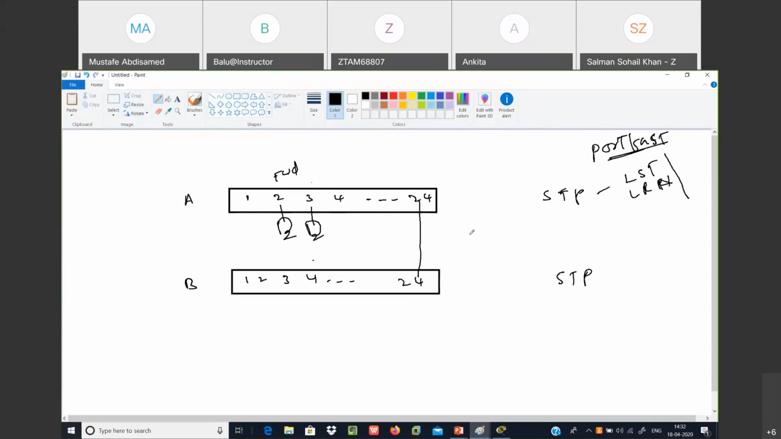Okay, right. Between switch A and switch B, only one link is connected. If it fails, there is no communication. So for backup purposes, I'm connecting one more link. This is the redundancy, and one of the ports is a blocked port.